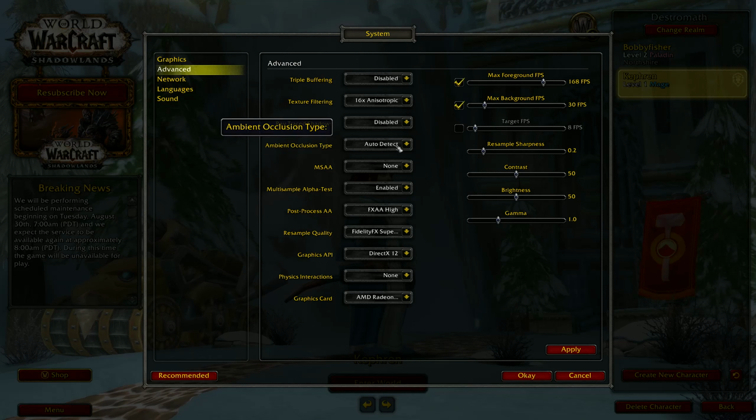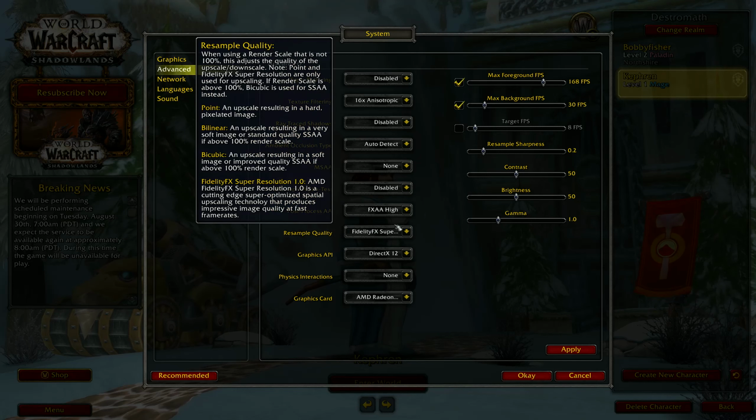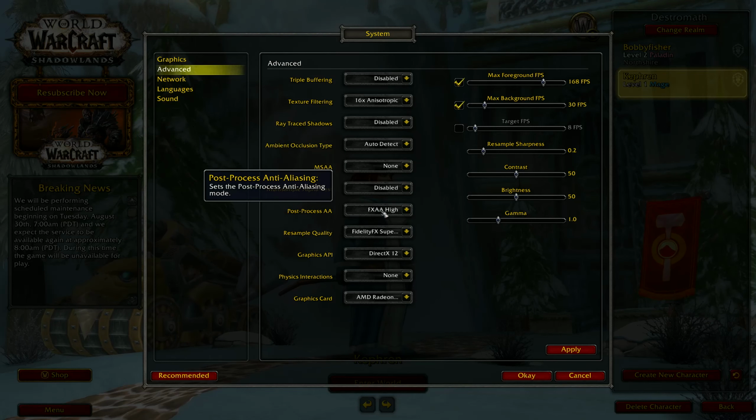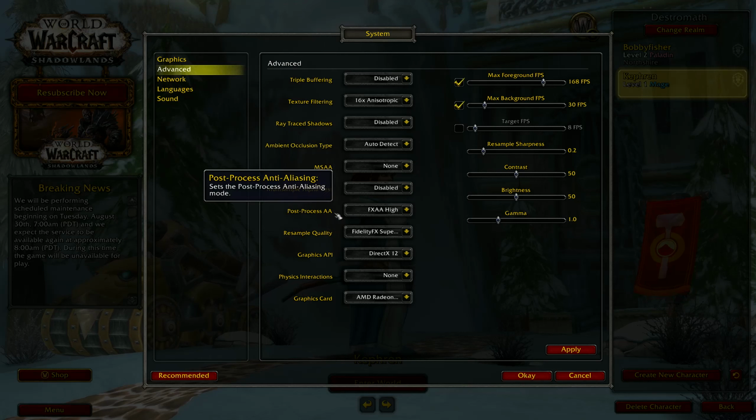Ambient occlusion, I recommend to use auto detect for your type over there. MSAA, you want to disable that. Multisample alpha test, also you want to disable this. For post-processing AA, again, I recommend FXAA. But if you're playing on an old computer, just remove anti-aliasing on post-process. It will help you like 3 to 4% in your FPS.